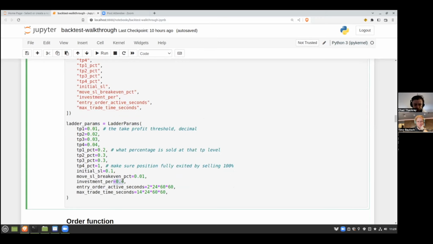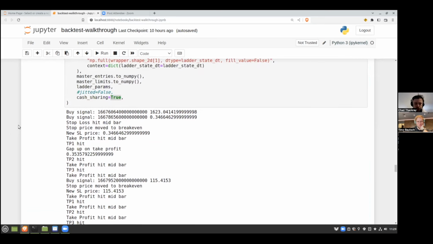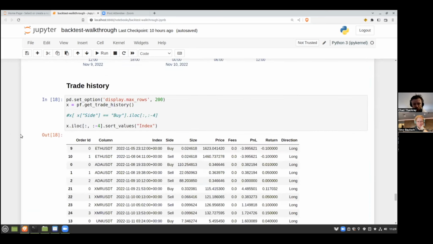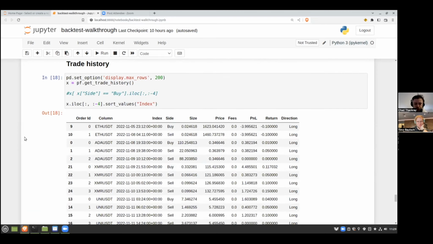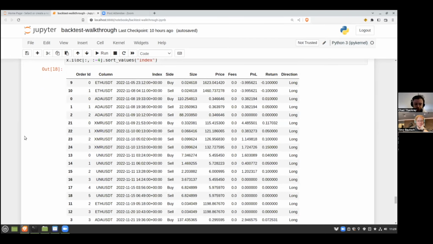Let's have a look. Yeah, it's like 40% per position. So basically it shouldn't take more than 2 trades at once unless we're in some really extreme scenario where our assets go down relative to our cash. Okay.